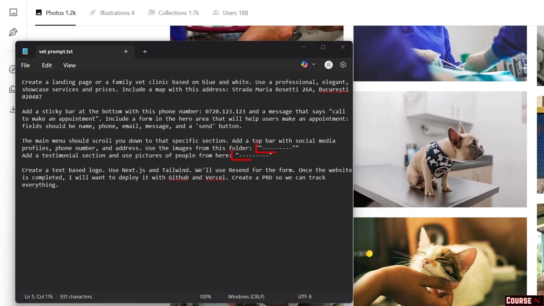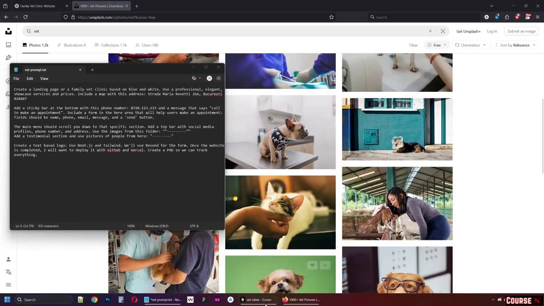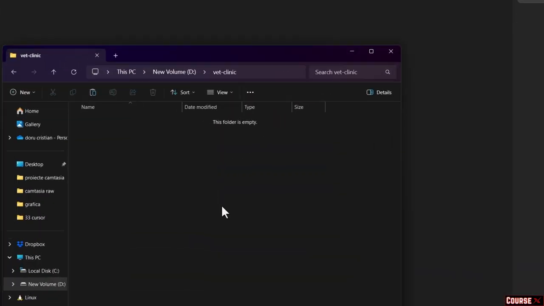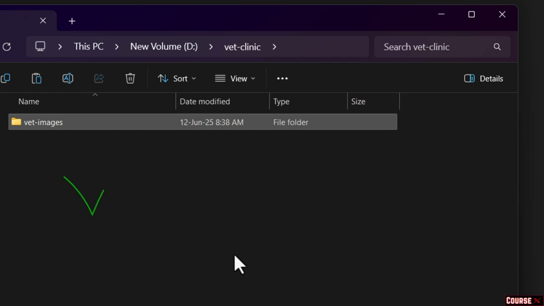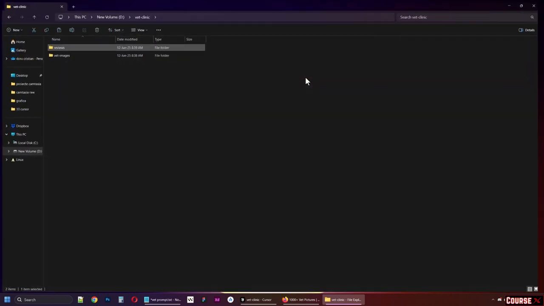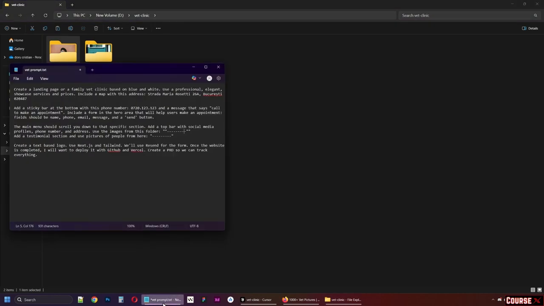We have two places, here and here. Good stuff. Now just to be clear, you download photos from Unsplash, you put them inside the folder anywhere, and then we're gonna have to move this folder from my desktop to the place where Cursor is set up, to where this specific project is set up. In my case, I opened up this folder, and that's where we have to paste the images.